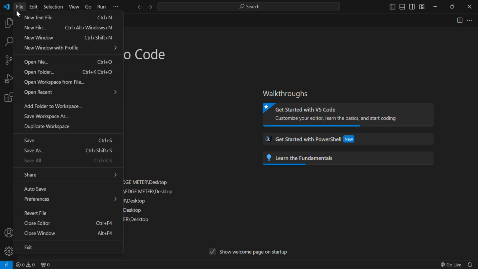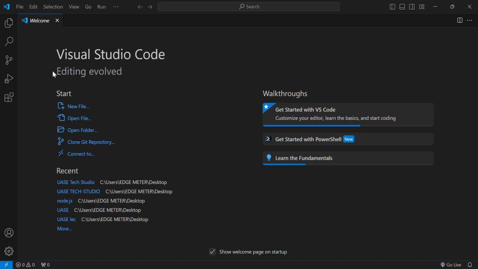Just go to File, and once you go to your file up here, you go to Open Folder. When you go to Open Folder, you can go to your desktop, you can go to your downloads, anywhere you want to open your folder in. But I will just open my folder in my desktop.